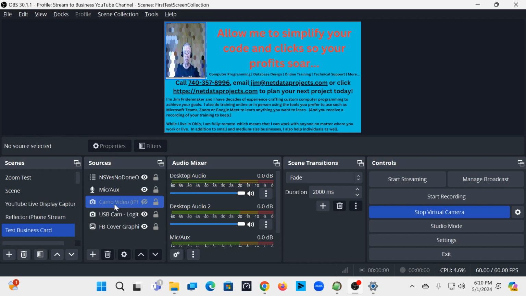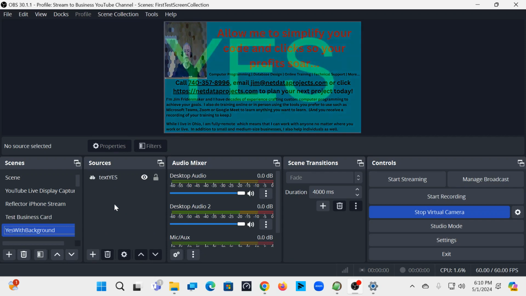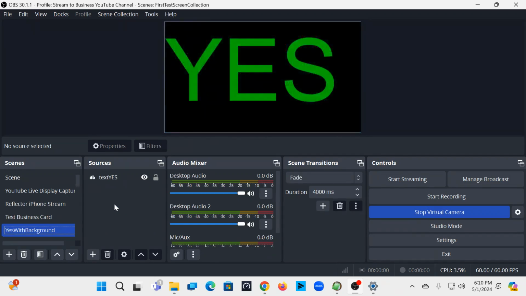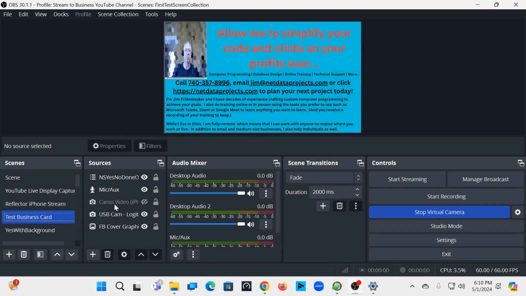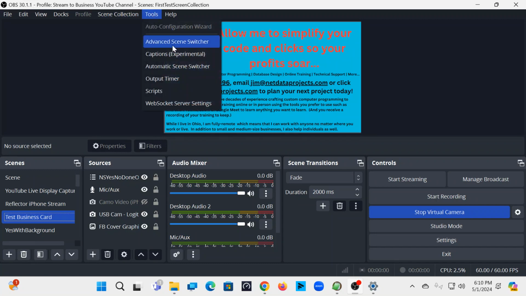So I'm going to hit Alt-Y. And what it does is it gives a yes, and then it goes right back to my previous scene. And that's accomplished through what's called the advanced scene switcher. Now, that'll be a topic for another day, but that's how I'm doing it. What he did is he went back to always one scene. I wanted to go back to whatever I was doing before, go right back there. So if I was on a particular screen, show yes for a few seconds and then go right back to the thing. So that's what I've been doing.